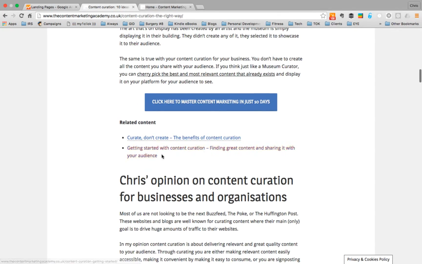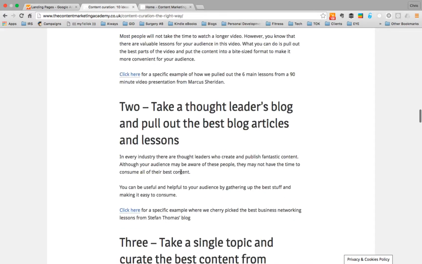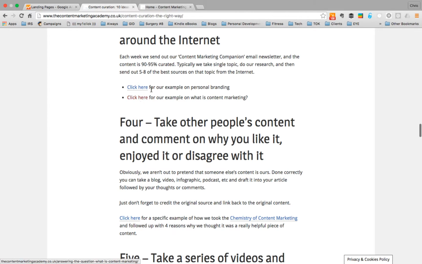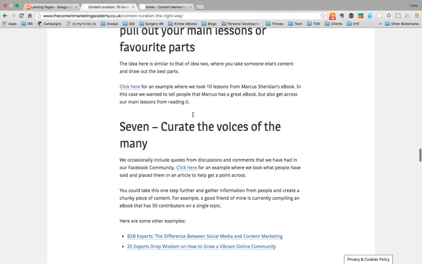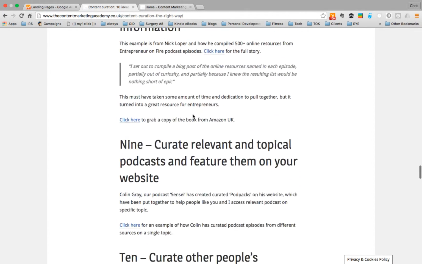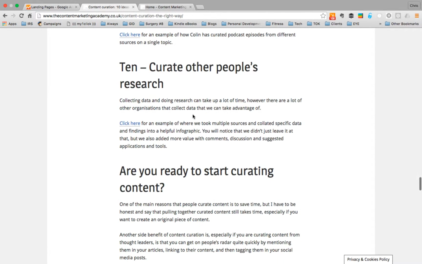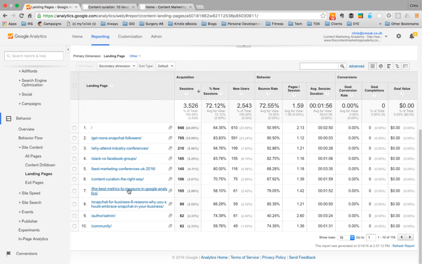We've got related content throughout this article actually that takes people to tons of different content on our website where they can see other examples. So I guess that speaks for itself. There's tons and tons of call to actions in this article that takes them to other places on our website.